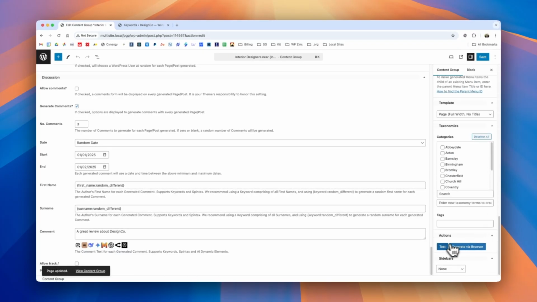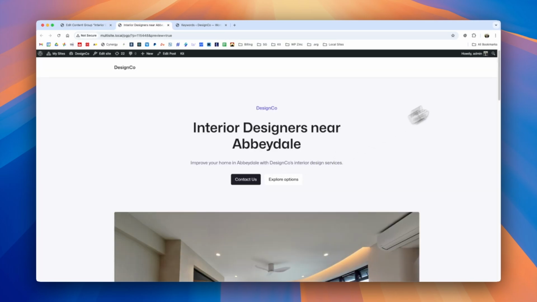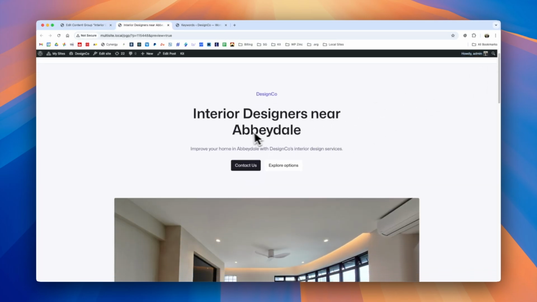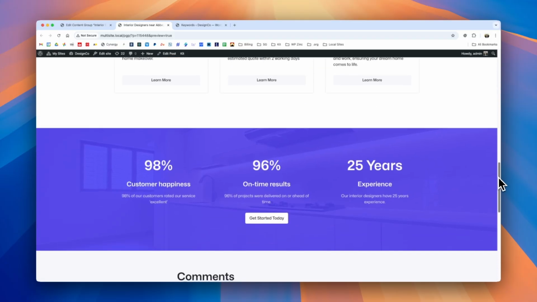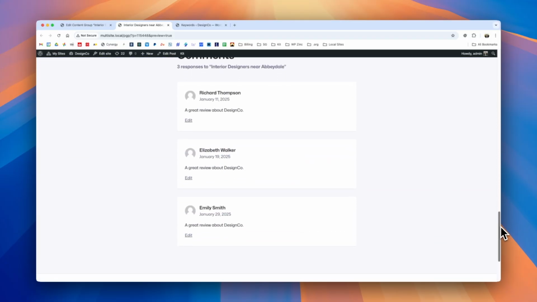And then we'll scroll down and we'll use the test function here, and we can see it's generated our test post where our keyword's been replaced with the location. And if we scroll down, we can see that we've managed to get 3 comments with different first names and surnames and with different dates as well.